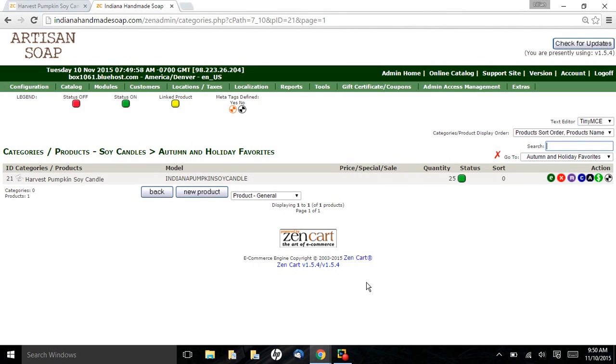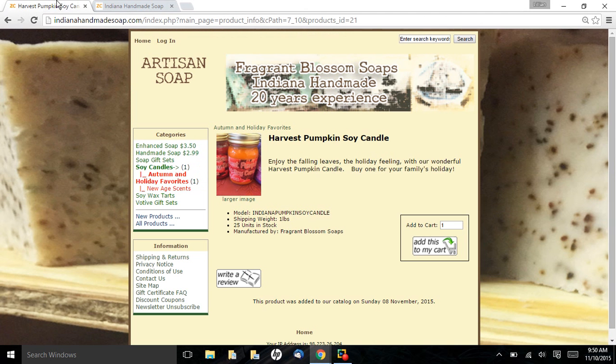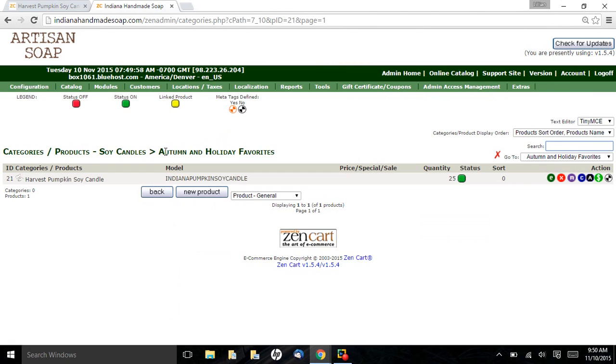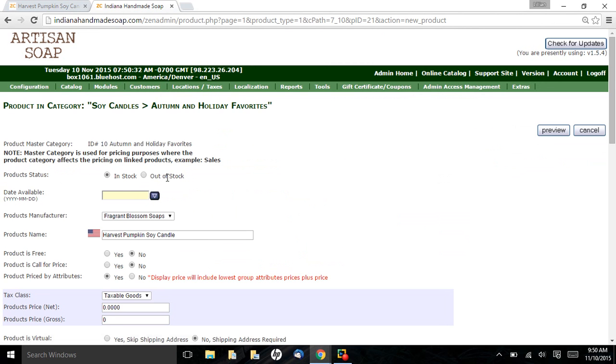Good morning, everybody. Today we're going to tackle one of the most difficult aspects of entering product in the ZenCart, and that is attributes. Here I have a Harvest Pumpkin Soy Candle. I am going to go ahead and enter this into admin so that I can explain.